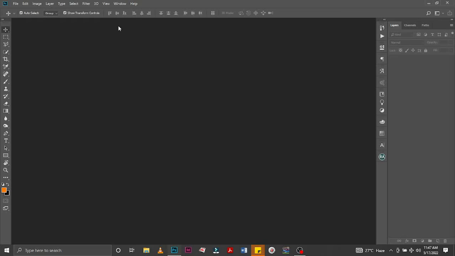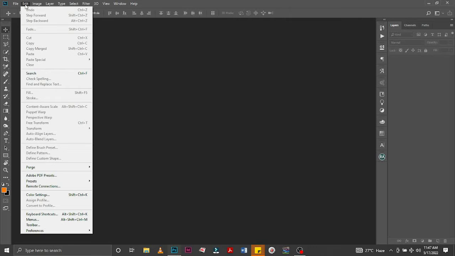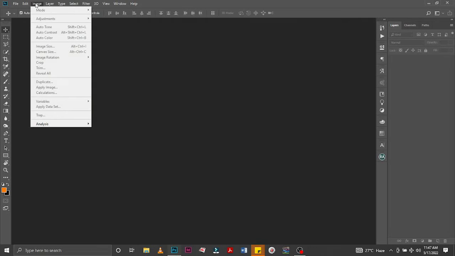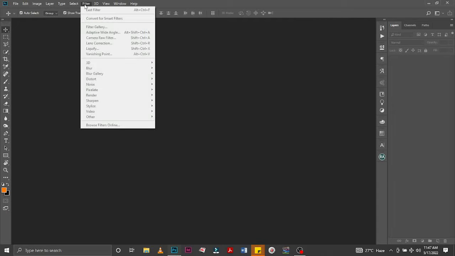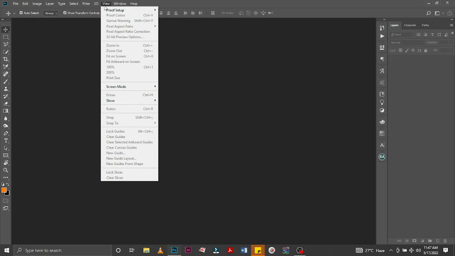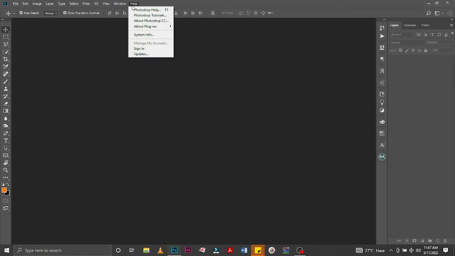So we're here in Photoshop. As you can see, you have one block here, another block here, and more blocks here and here. First things first, this is your menu bar, where you have File, Edit, Image, Layer, Type, Select, Filter, 3D, View, Window, and Help. It's called your menu bar.